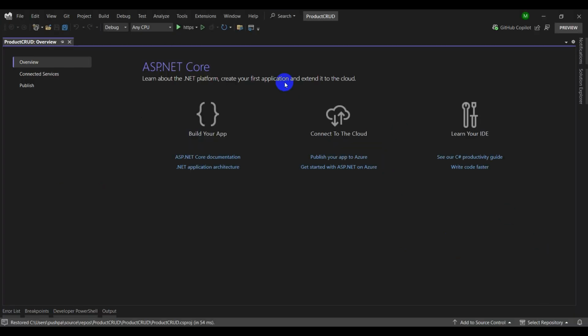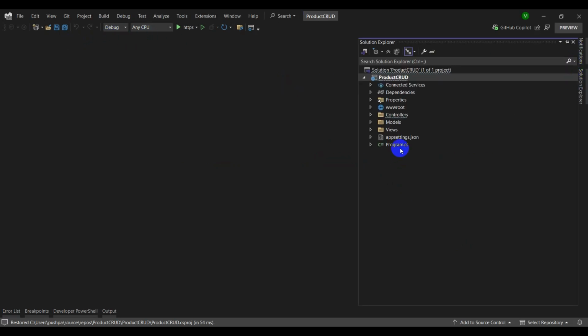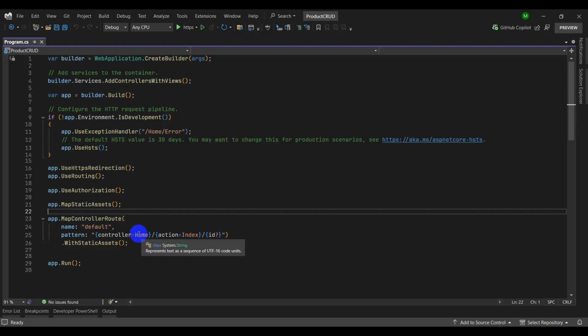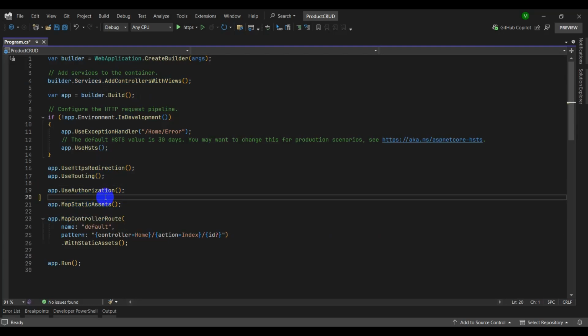Okay, project is created. Let's close this one and open Solution Explorer. Let's open Program.cs. This is our entry point. So we can see here builder.Services.AddControllersWithViews. For an MVC application we need this one. And we can see here MapControllerRoute. This is the default. In .NET 9 we can see MapStaticAssets instead of UseStaticFiles.